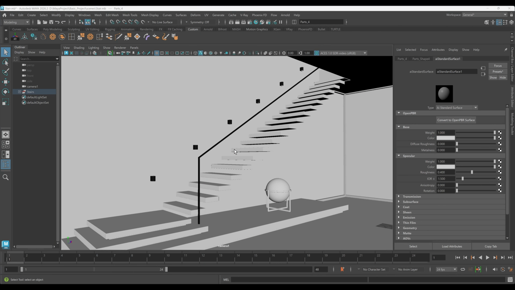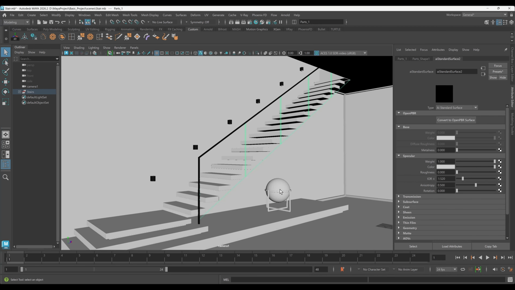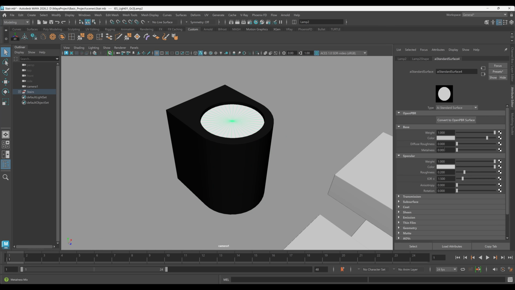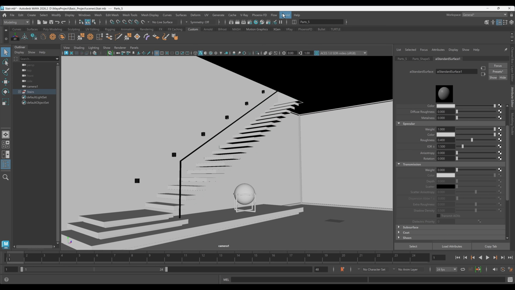This time, we'll learn about the 4 Arnold lights you'll use most often: Skydome Light, Area Light, Mesh Light, and Photometric Light. All objects in this scene use the AI standard surface material. And the lamp on the wall is using emission to create the glowing effect. Let's begin with the area light.